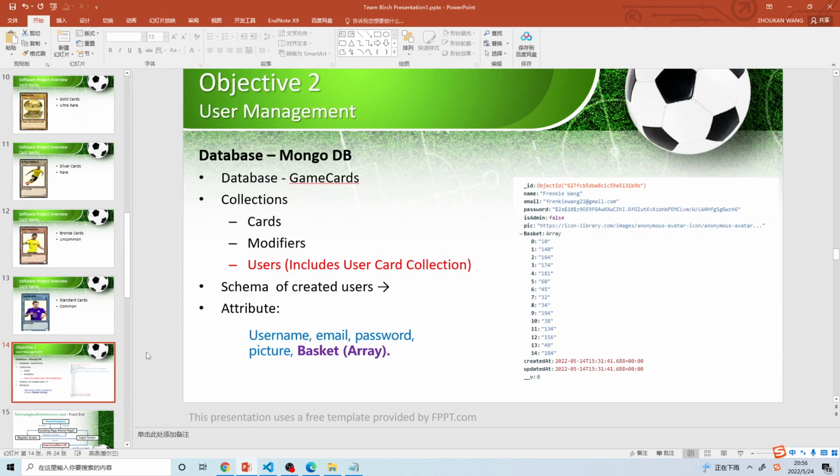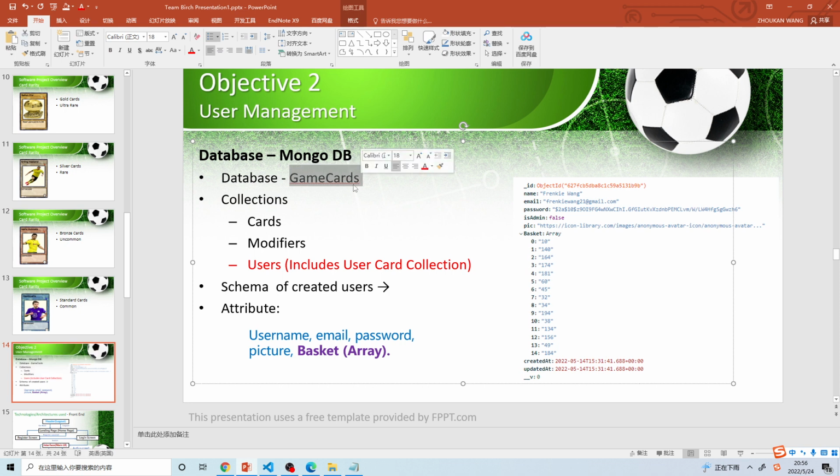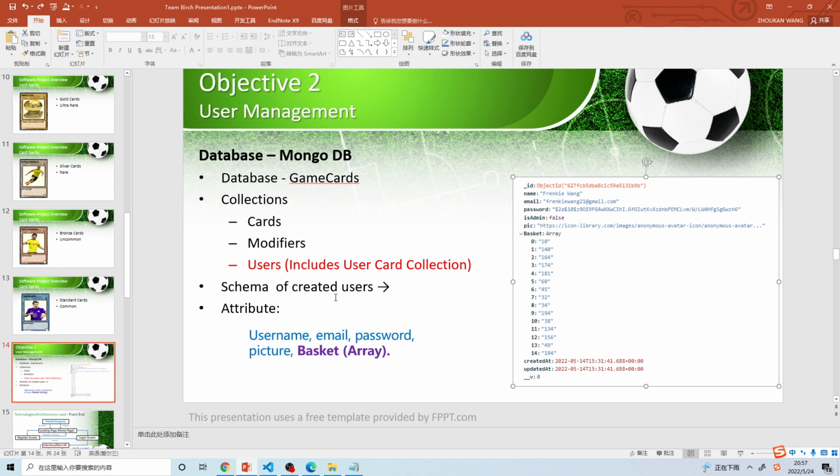Then let's talk about the second objective, user authentication. All the information is stored in a database called game cards. In the game cards database, there are 3 collections: cards, modifiers, and users. Cards and modifiers are used to store the 3 kinds of cards we mentioned before. And the user collection records the registered users and authenticates them when we log in. Basket is the key attribute of the user's information. We use it to record what each user gets. Here is the schema of each created user. We can see it like this.